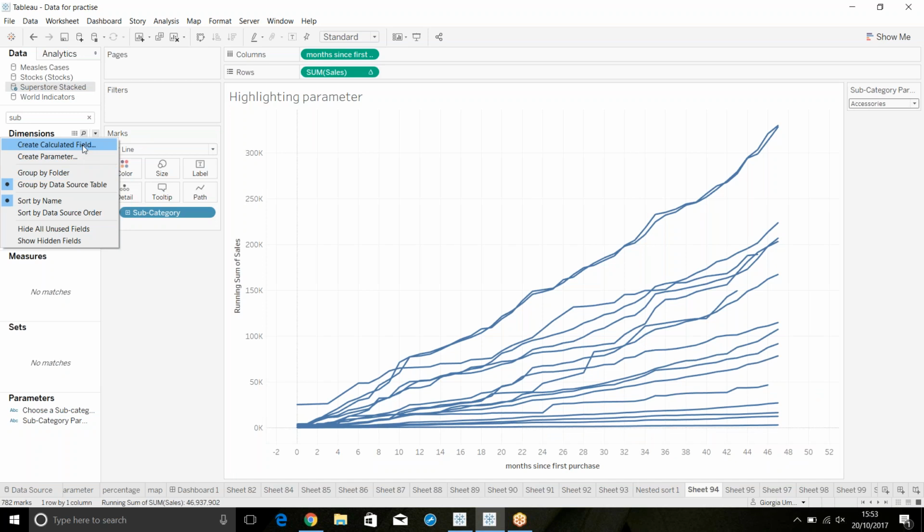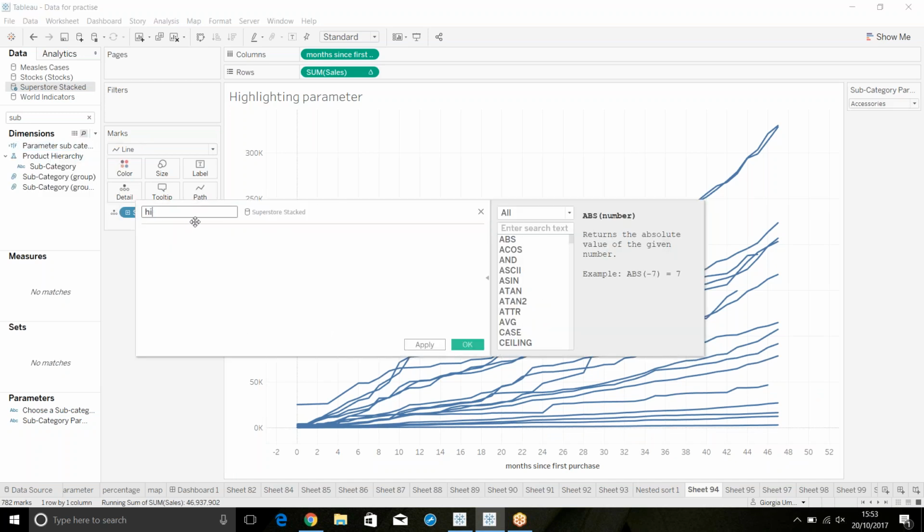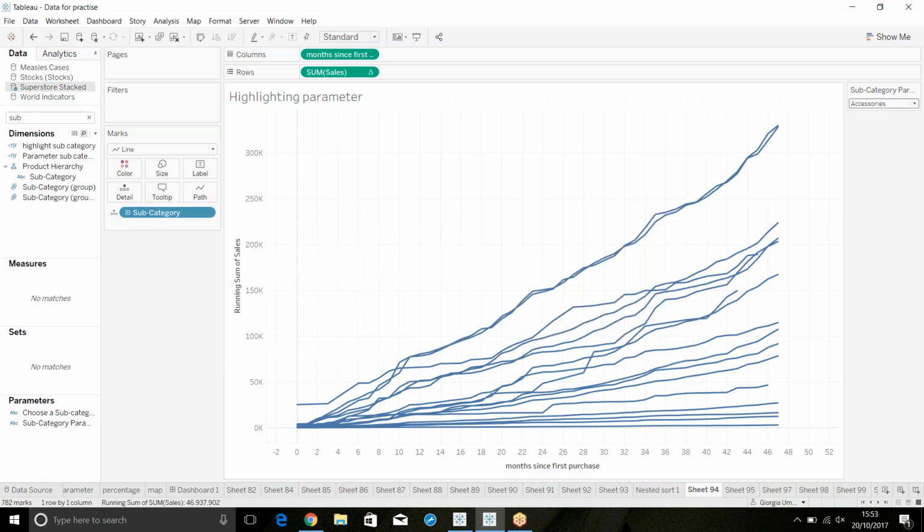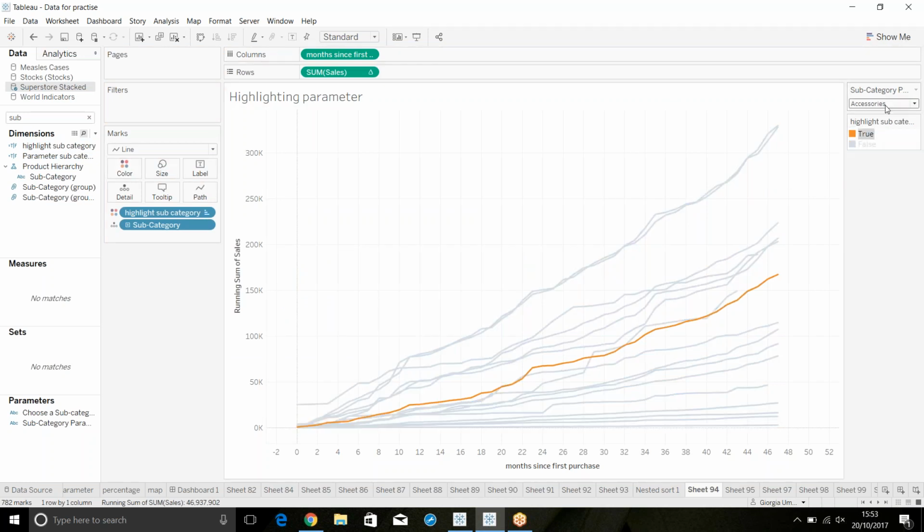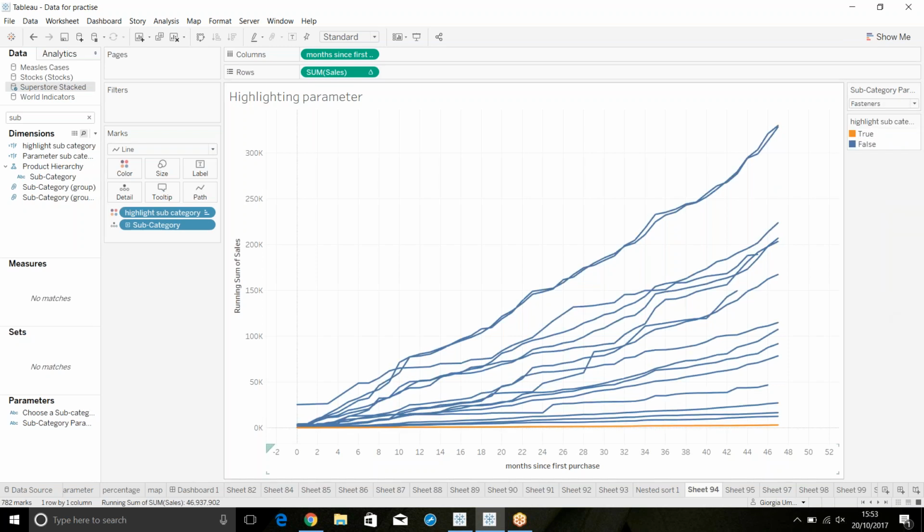So you have to create a calculated field, which you can call highlight category, and then you put your parameter. And you just put it on color, and then you put true on the top, and you have your parameter highlighted. This is my third tip.